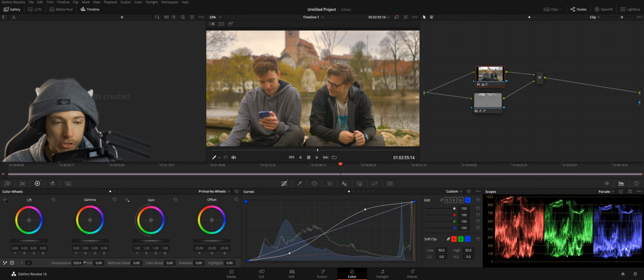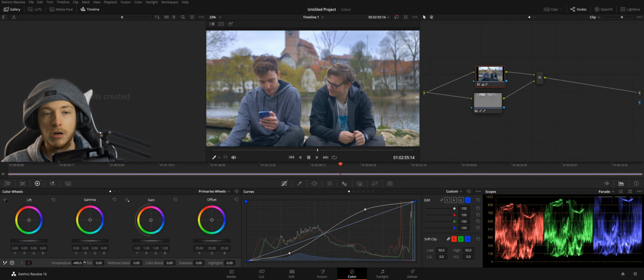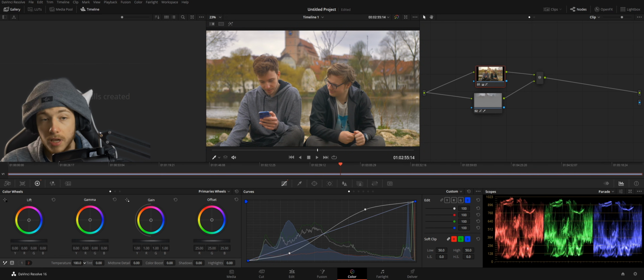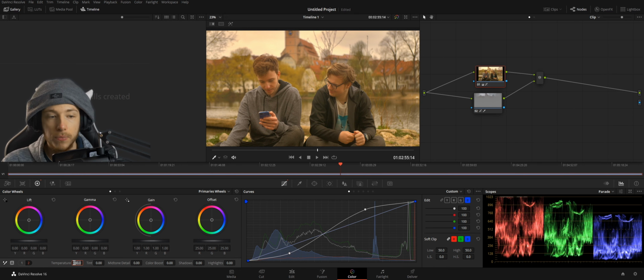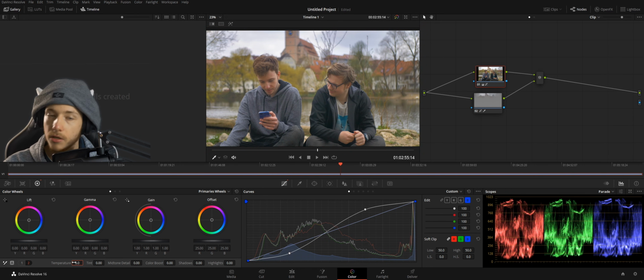We can change the temperature of the footage. As I said, we don't have to. We can make it look pretty cool, not pretty warm. That's more advanced, and you can probably figure it out by yourself. That's it, I think. Yeah, that's all about color grading, or at least the basics of it.